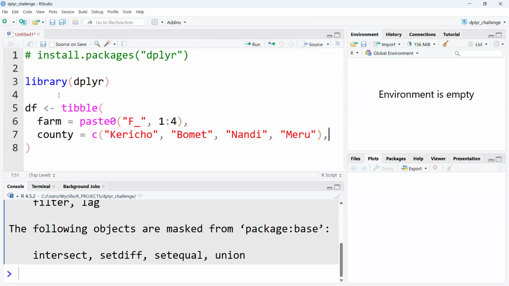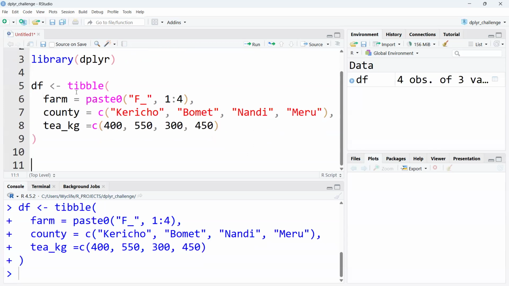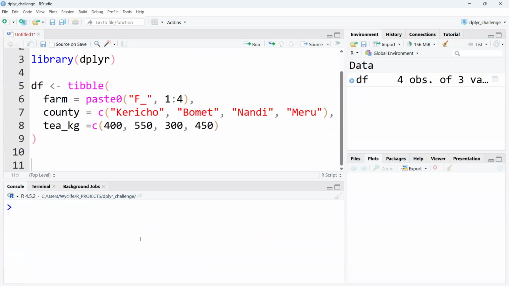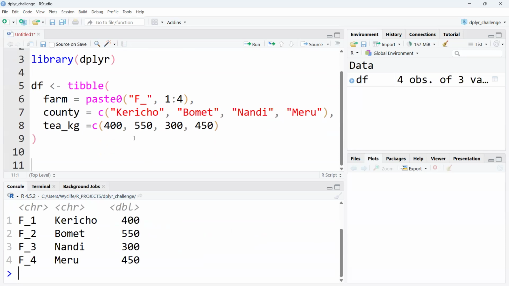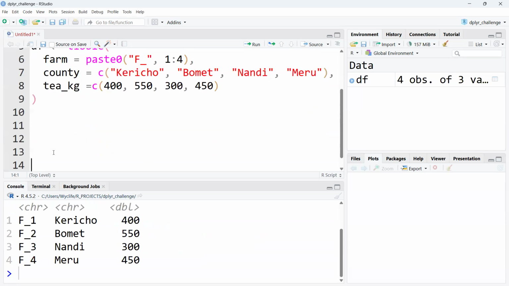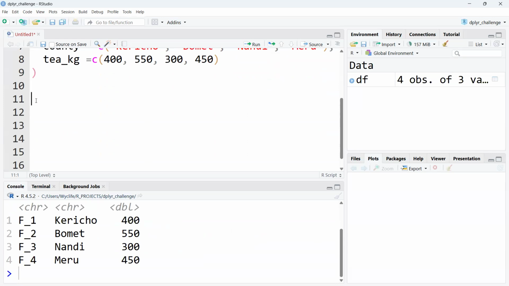All right. After that, we can say the amount of tea which was harvested from each of these counties, and we provide this as a number, like maybe 400 from Kericho, 550 from Bomet, 300 from Nandi, and 450 from Meru. Those are just sample data sets. You could be having your data frame in CSV and you load it into R using read.csv or vroom or data.table or whichever way.